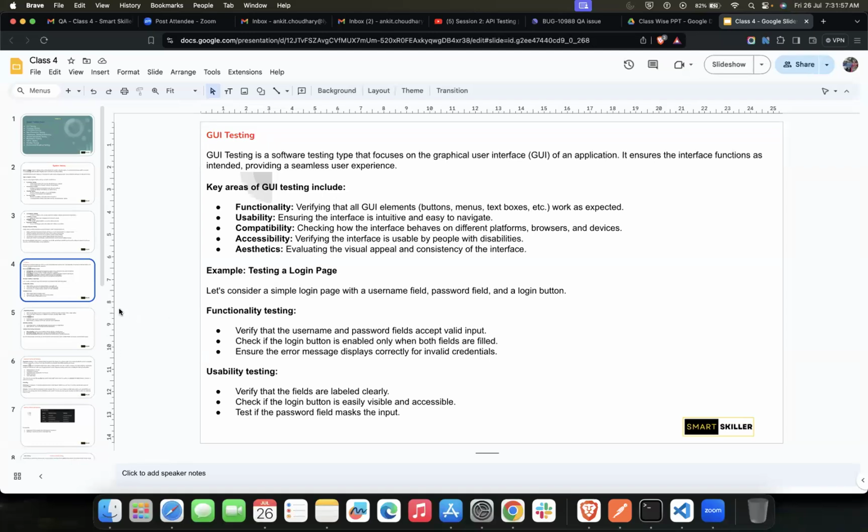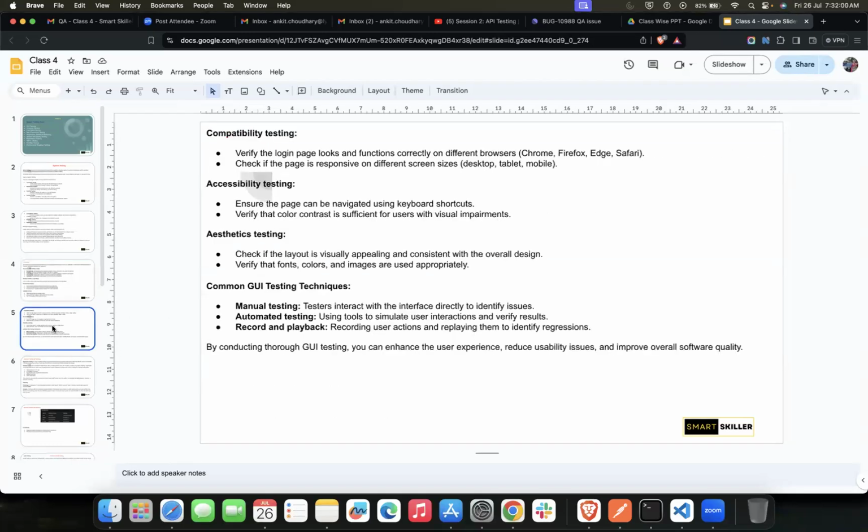So we are done with functionality testing, usability, compatibility, accessibility, and aesthetics. I think these topics are covered. Now, a bit of an important topic that we'll be covering: common GUI testing techniques. These are the testing techniques that you would be using for GUIs.